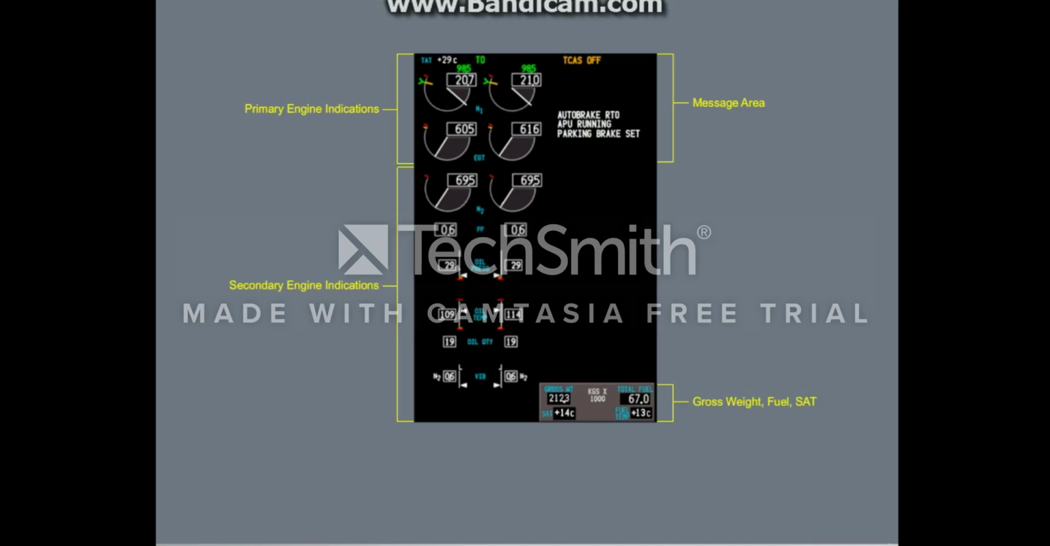Crew alerting and advisory messages are shown in this area. Landing gear and flap indications are shown here when the gear or flap panel display units are selected.